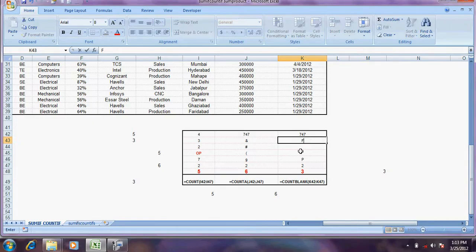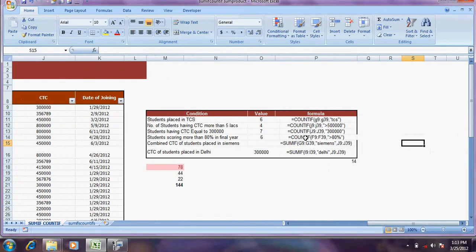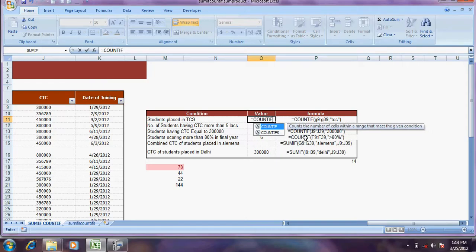Now if I enter some value over here, the cell won't be empty. So now COUNTBLANK gives 0, the number of blank cells in this given range. Okay, now let's go back to our original topic, that was SUMIF and COUNTIF. Now as all of you have understood the data which you have got, assume we want to know the number of students placed in TCS. So we have to use COUNTIF.